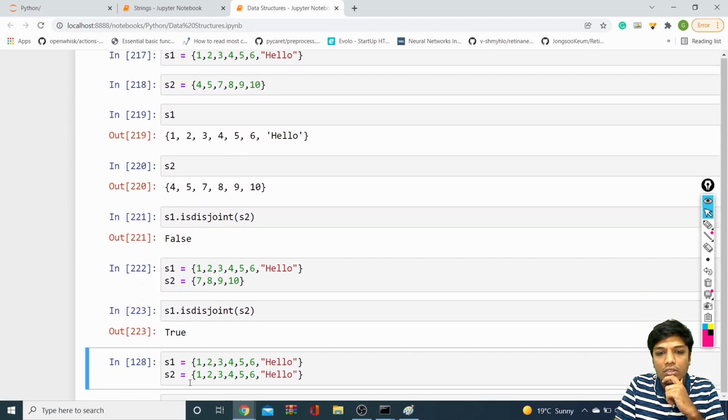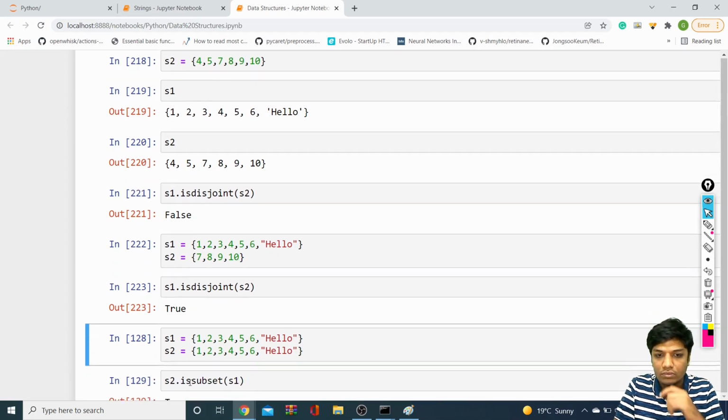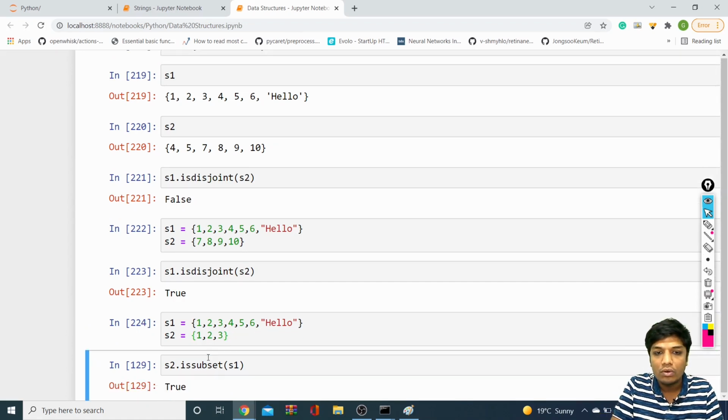Next, let's go to the superset and subset concept. I guess every one of you knows what exactly superset and subset are. For example, I have sets S1 and S2. Now, what is a subset? If I say S2.issubset(S1), what does this mean? If all the elements of S2 are present in S1, just observe here 1, 2, 3, all the elements are present in S1, then I can say S2 is a subset of S1.